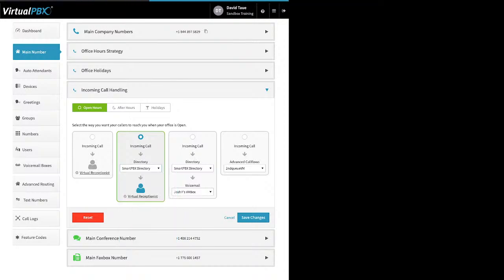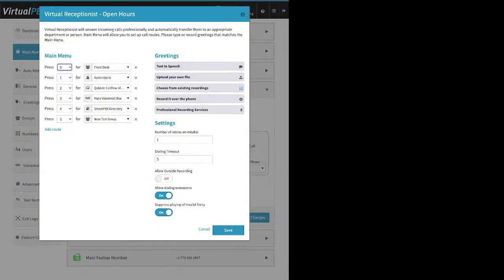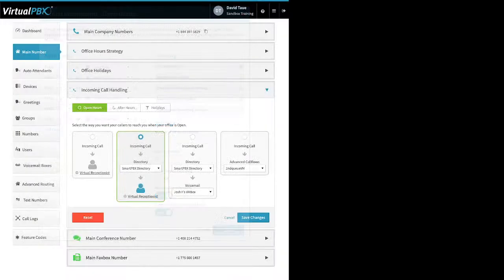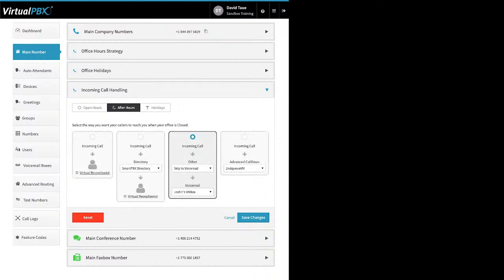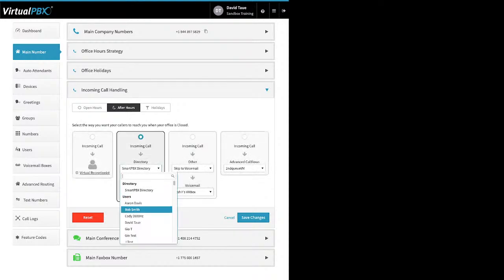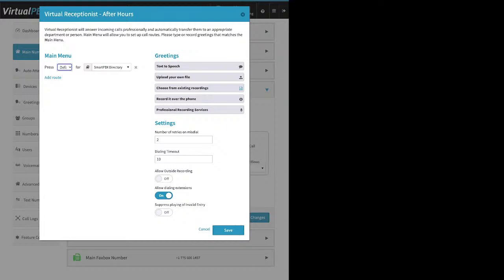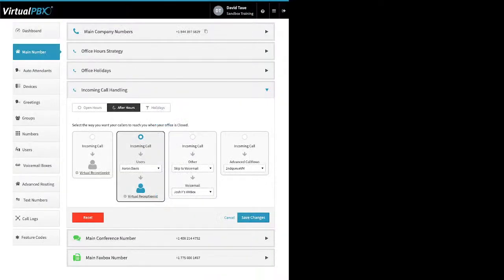But since we're still under open hours, this virtual receptionist is the one we were just looking at. If, say, we went to lunch hours, let's put it over here. Again, you still have this pull down, but then this virtual receptionist is different, which would make sense. You'd probably want a different greeting to play during your after hours than during your open hours. And it's then possible that you would have different menu options.